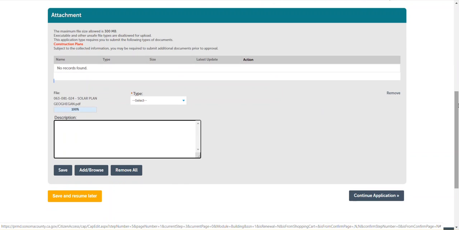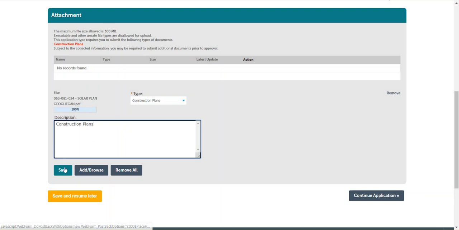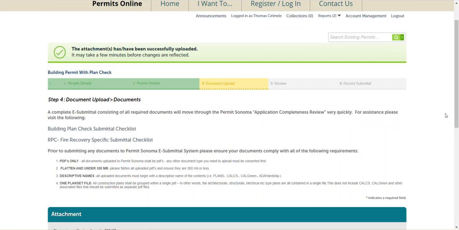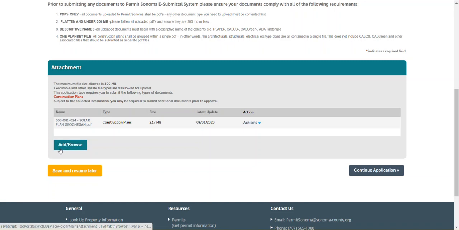Again, construction plans are required for this application, and we will need to give it the document type that we are uploading, in our case, construction plans. You can add a brief description and select Save. You'll see acknowledgement that the attachment has been successfully uploaded. By scrolling down, you can add additional documents at this point or continue your application.